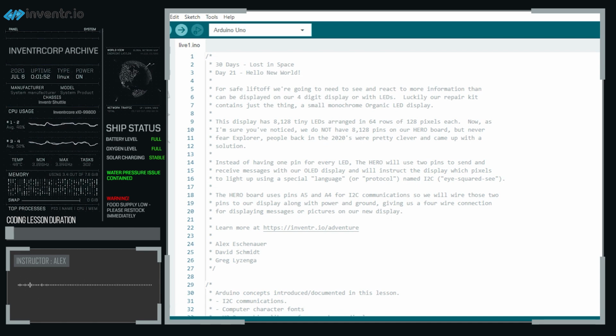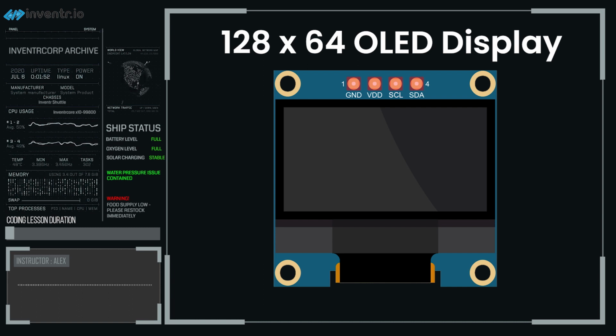This is the 128 by 64 OLED display, and this has a total of, you can think of it as 8,128 tiny little LEDs if you consider each pixel to be an individual LED. Now, I'm sure you've noticed we don't have 8,128 pins on our hero board, so there's no way we could ever do that. And plus, these pixels are substantially lower power as well for the little tiny display.